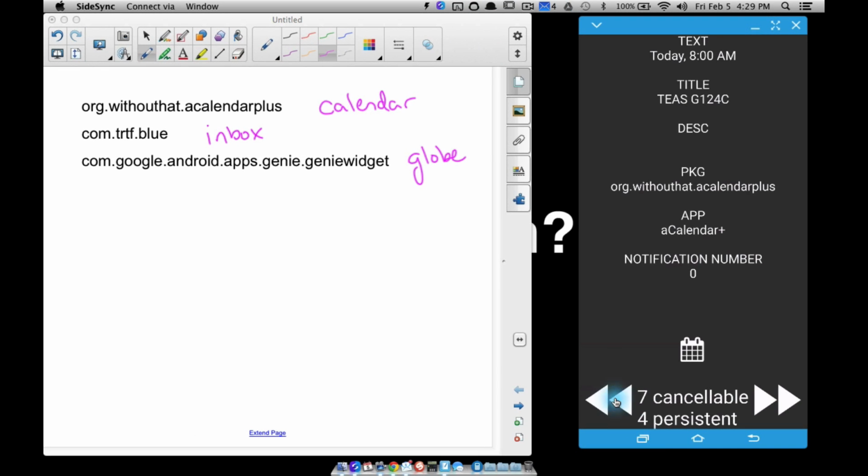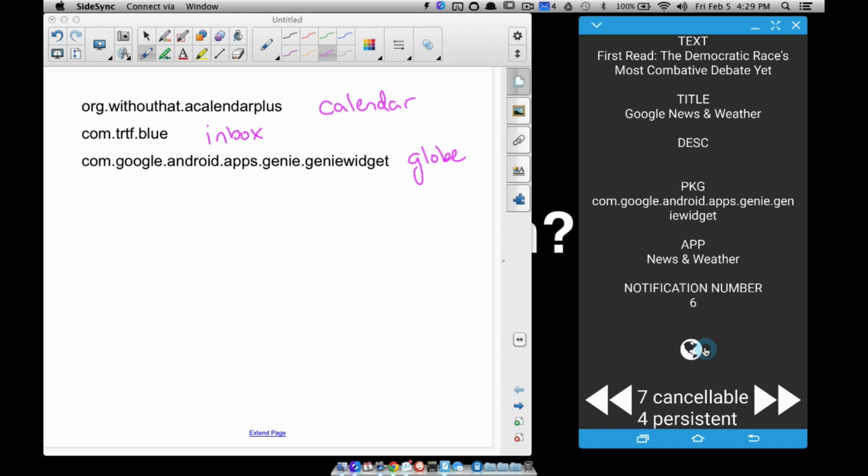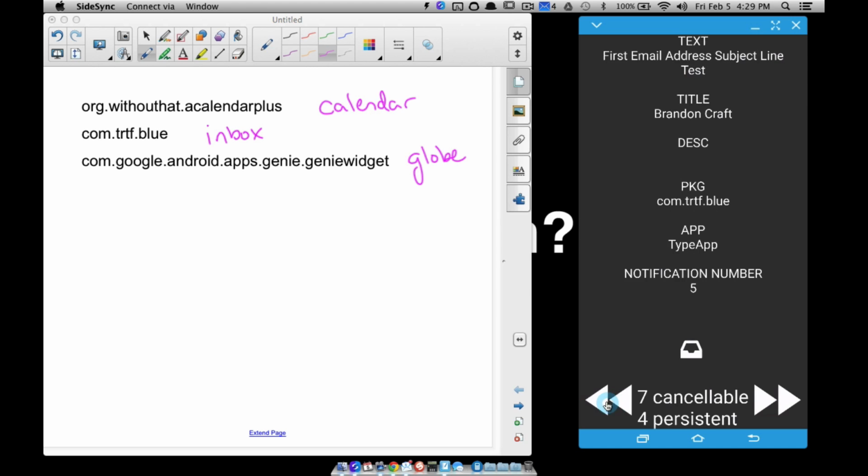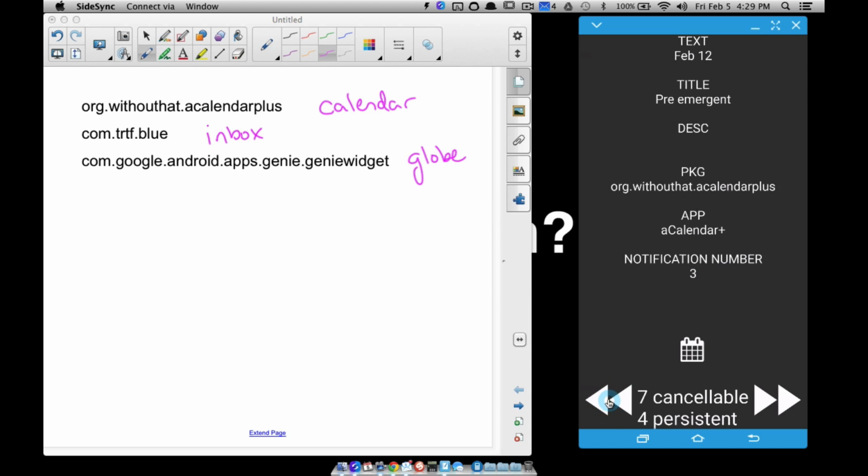So, scrolling through them, changing, again, anything: blank package, money symbol, that's how I have it coded; news and weather, globe; inbox, icon for my email app; and the calendar. Now, like I said, as time goes on and you start getting more and more notifications, record that package so you can code it. Now, let me show you how to code that.